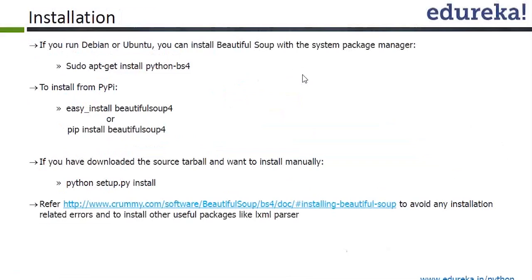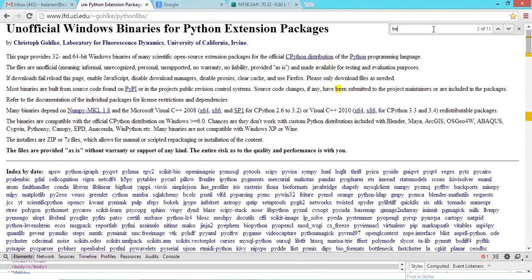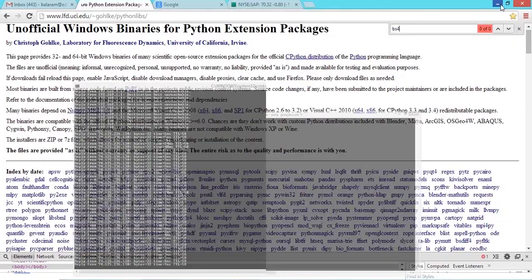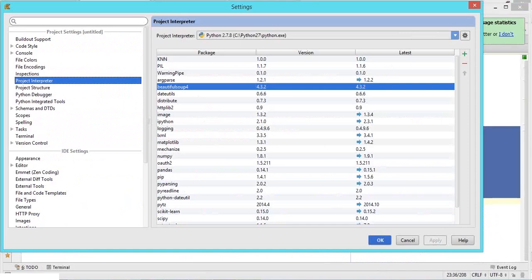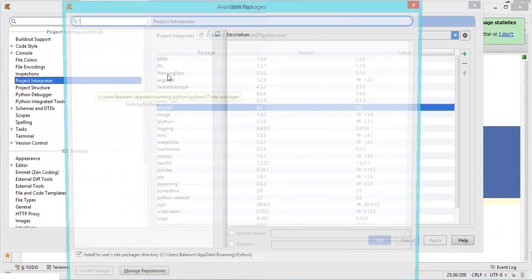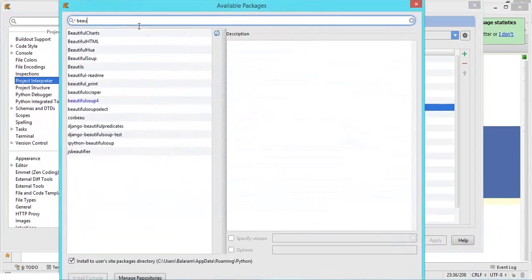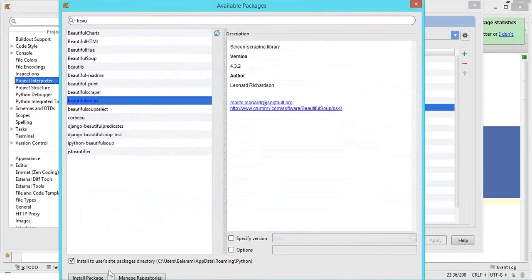And installation. If you run Debian or Ubuntu, you can install BeautifulSoup with the system package manager. But for us, you can go to this page. That package is not available in this particular URL, so you have to go here, search for BeautifulSoup, click on this, and then say install.